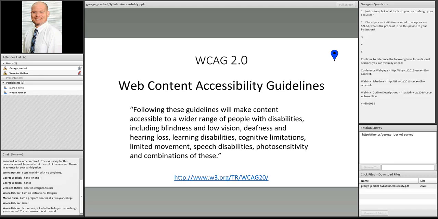They're saying following these guidelines will make content accessible to a wider range of people with disabilities, including blindness and low vision, deafness and hearing loss, learning disabilities, cognitive limitations, limited movement, speech disabilities, photosensitivity, and combinations of these. So that's a lot, right?